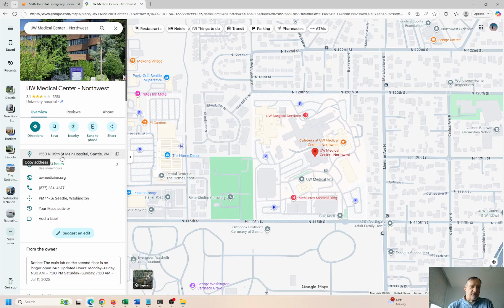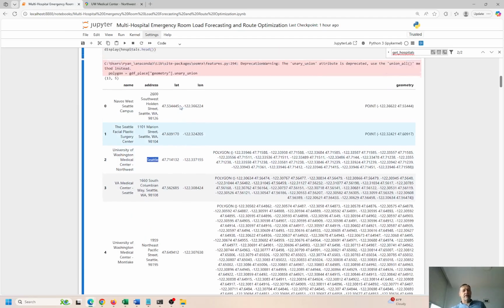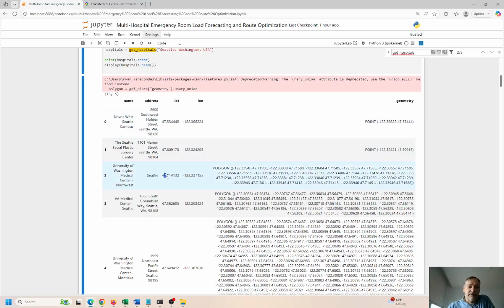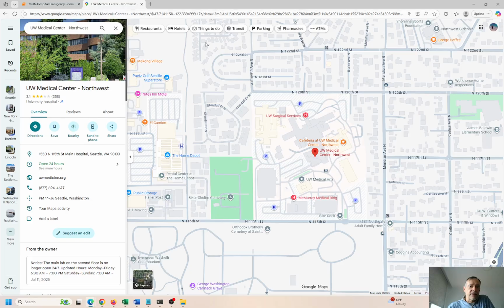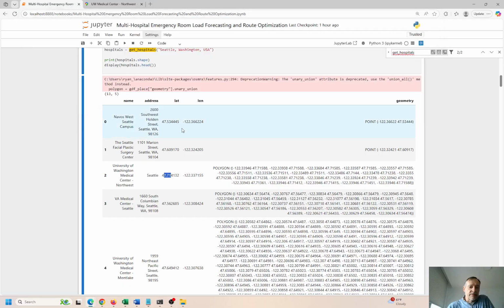1550 Northwest 115th Street, Salem Hospital. So it should have something there. It didn't come through. That's okay. We still have latitude, longitude coordinates, and we see 47.714. If we go back here, we should see that right here. 47.714. So that is right on, and I'm getting negative 122.339.